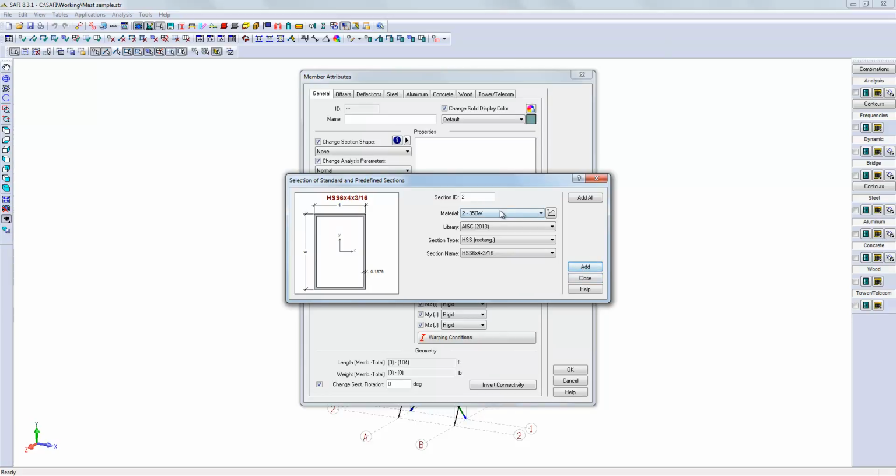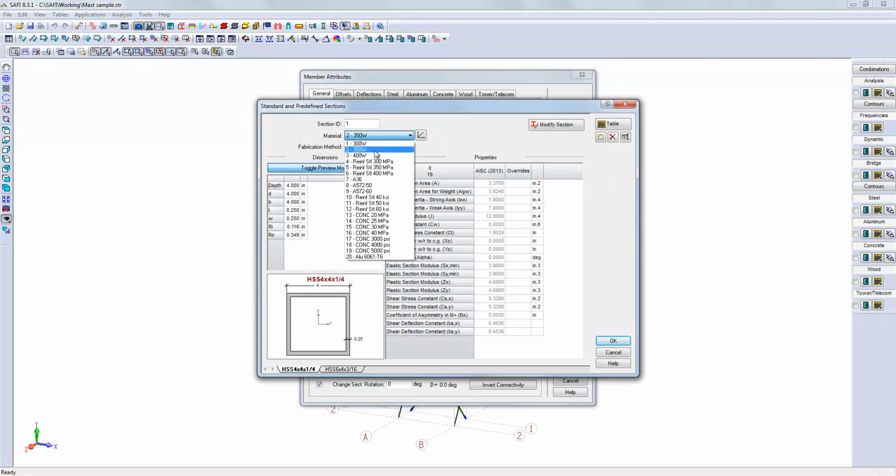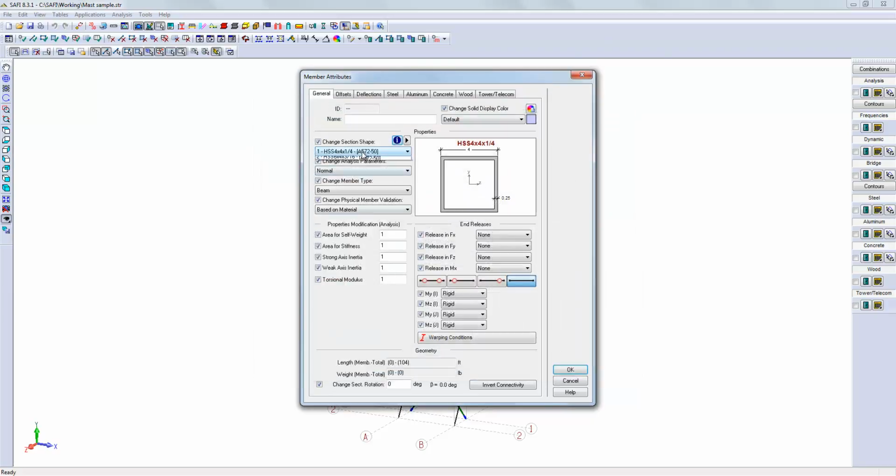Make sure to use the correct material. I will also correct the material of the columns. To do so, we can go into the section properties and change the material. We can see that the two sections use the same material. Regarding the rectangular HSS, we will add a rotation of 90 degrees to make sure the long side is horizontal.